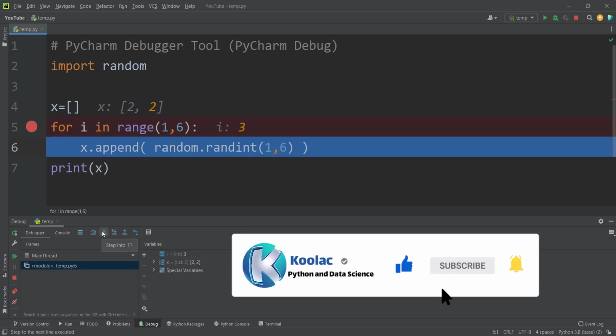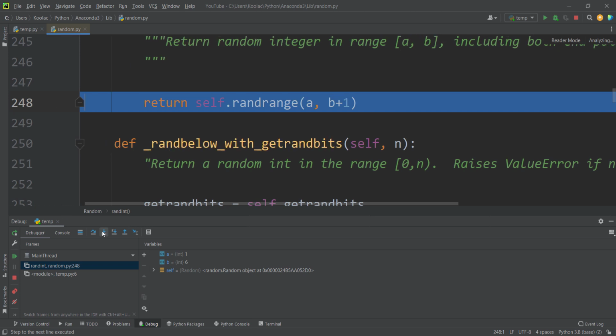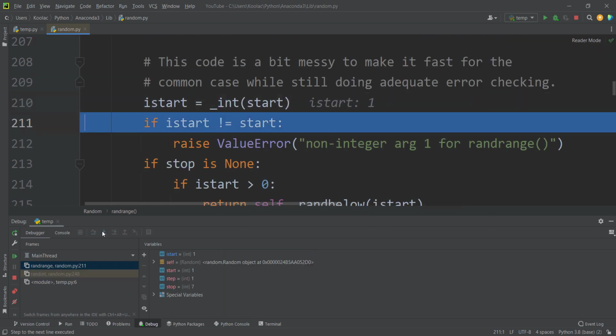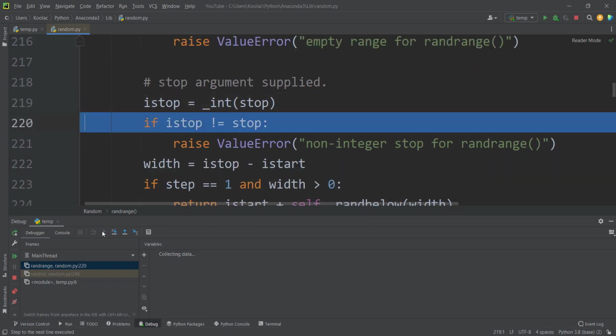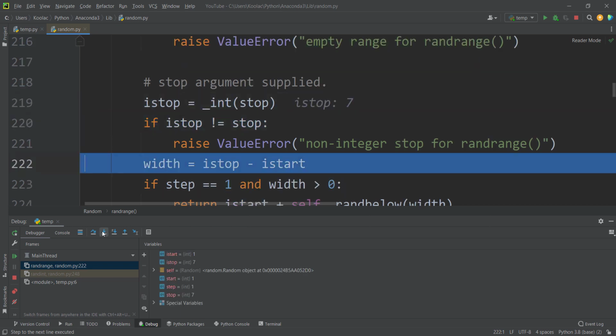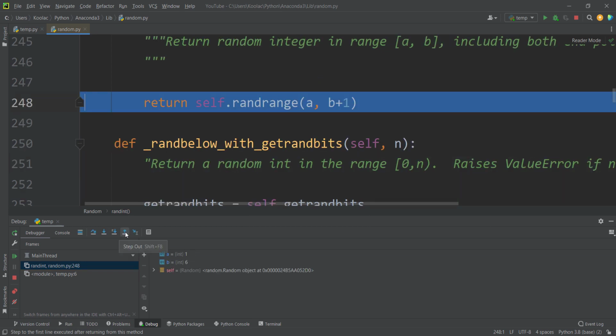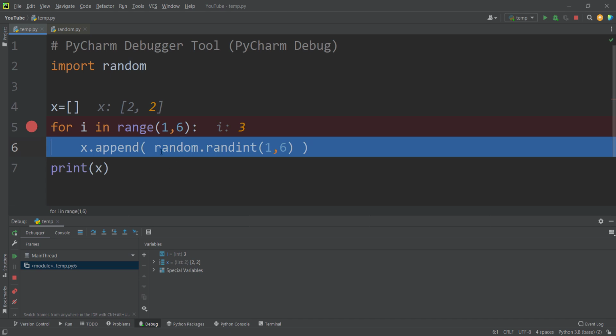So i is 3, and if I click on this, we can go further into the random package, and now you can see that we can go further and further. But if you want to exit this process, we can use Step Out. If you use Step Out and again click Step Out, now we can see that we have stepped out from the random package.